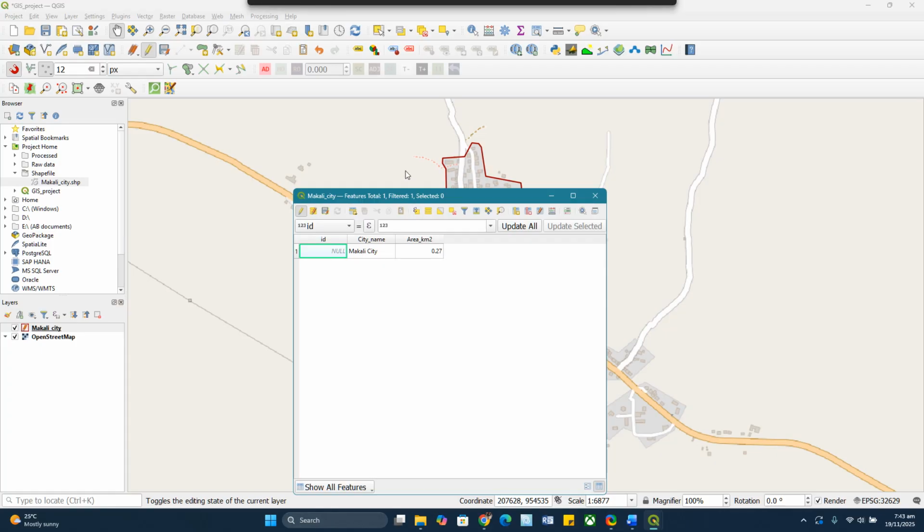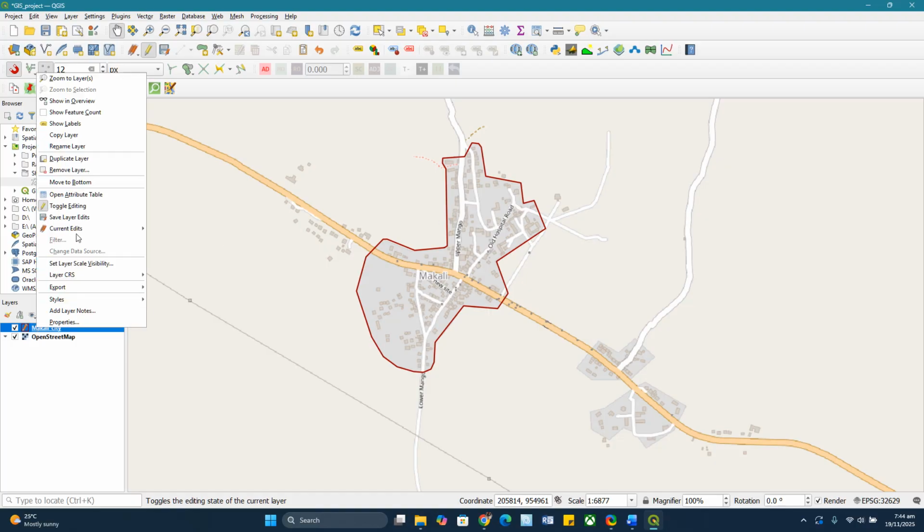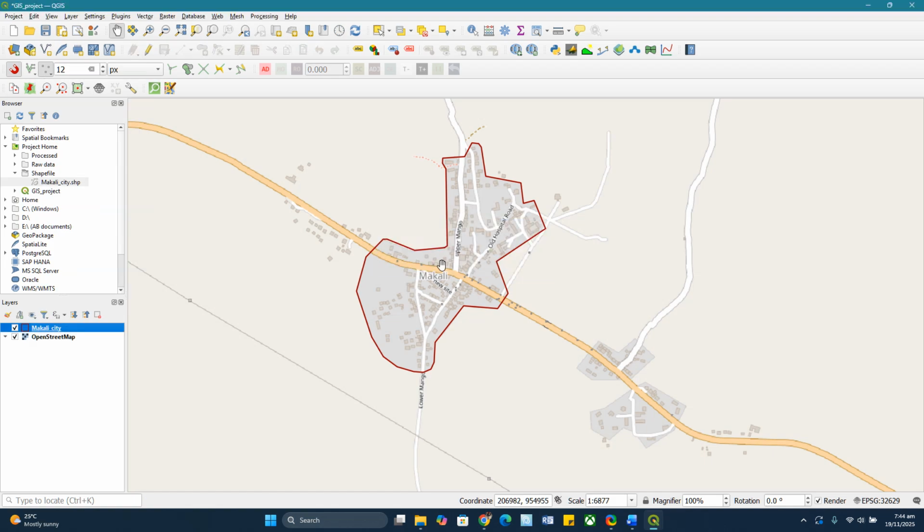So we now close the attribute table. We have inserted the name of our boundary. Then as well, we have calculated the total area of our city. So we click and toggle off editing. Do you want to save? Yes, we want to save our map. Let's continue to save our map.